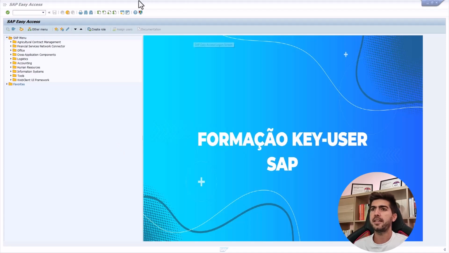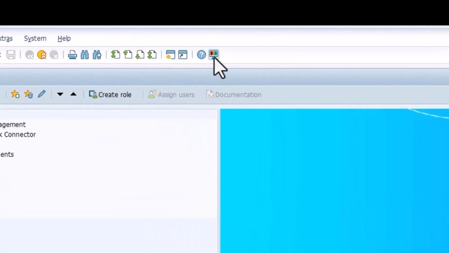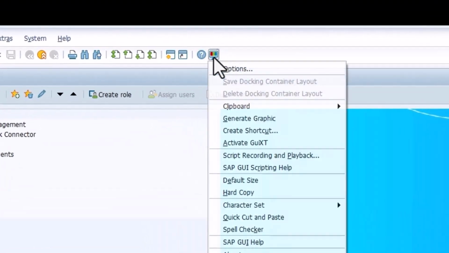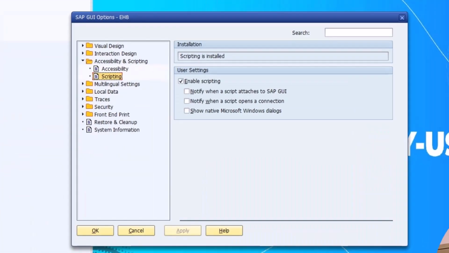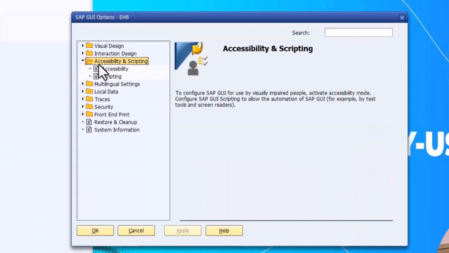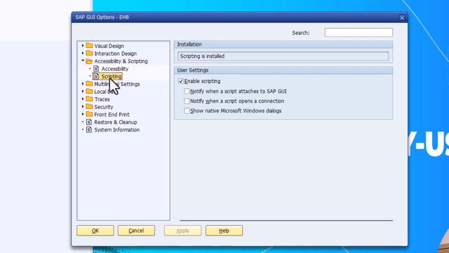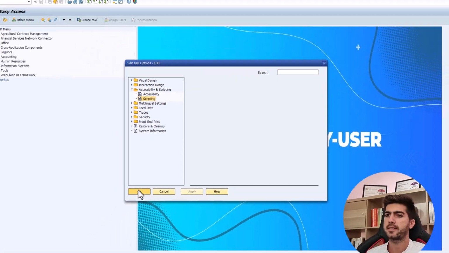So first, let's enable the client-side scripting. For that, after logging in on SAP, let's press on this button and click on Options. And from here on Accessibility & Scripting, let's click on Scripting and make sure you enable the scripting option, and check these options if some of them are not checked, and then press OK.